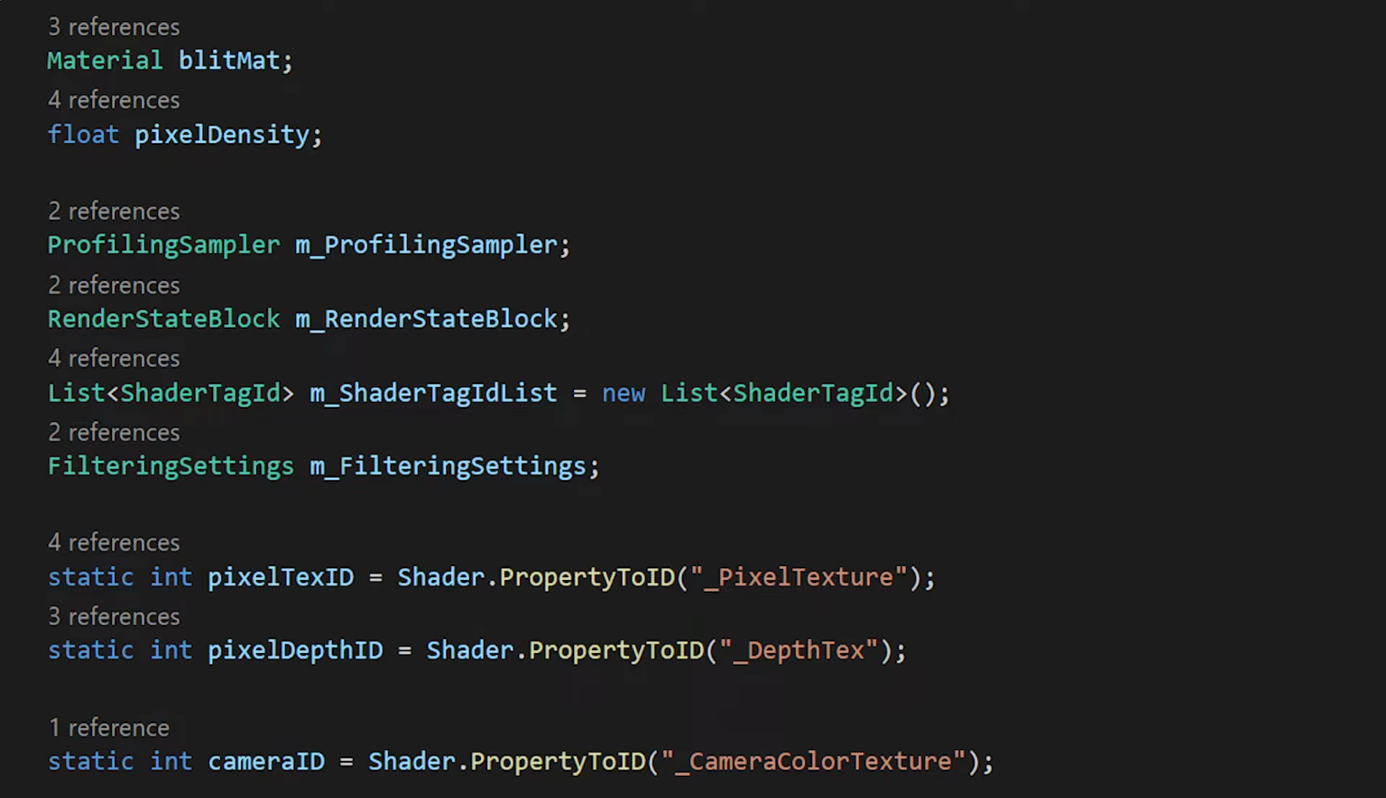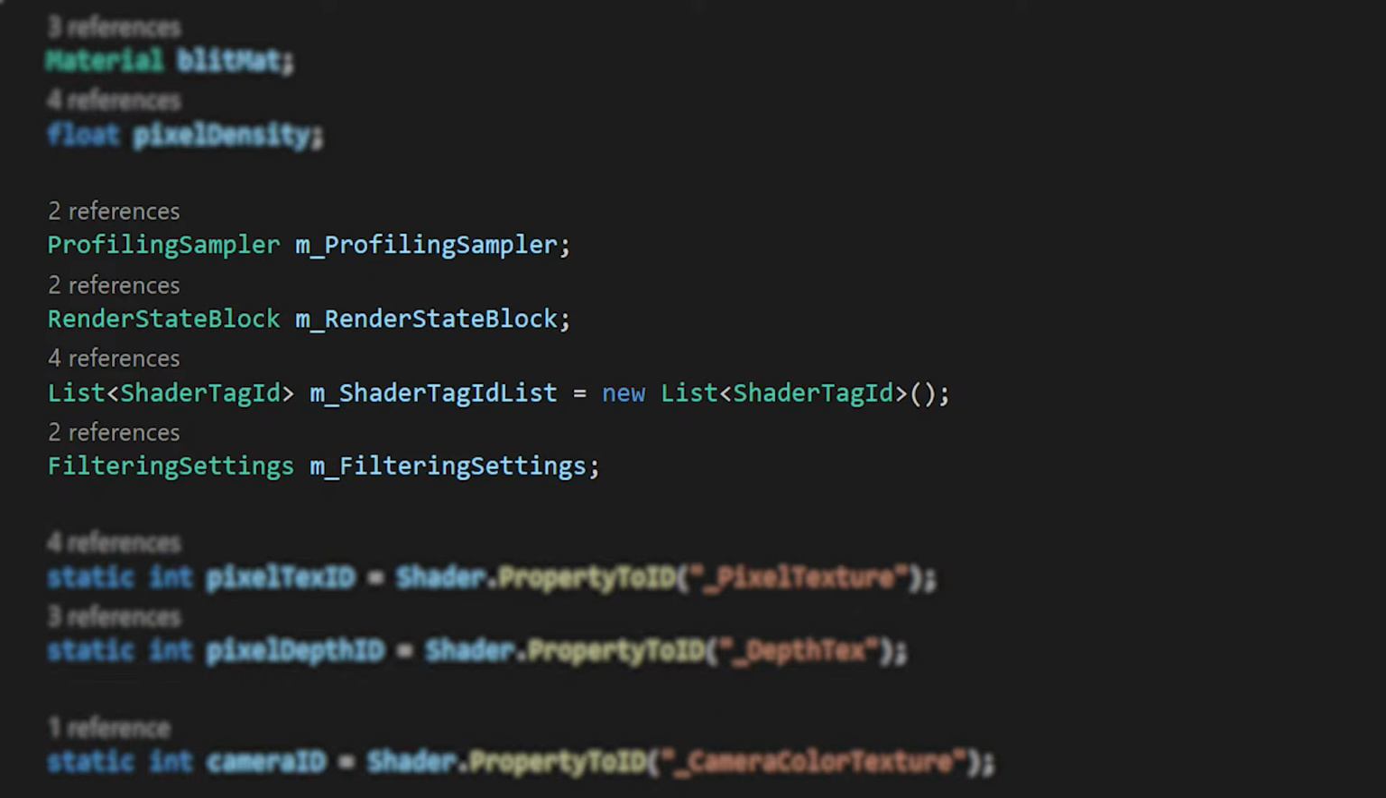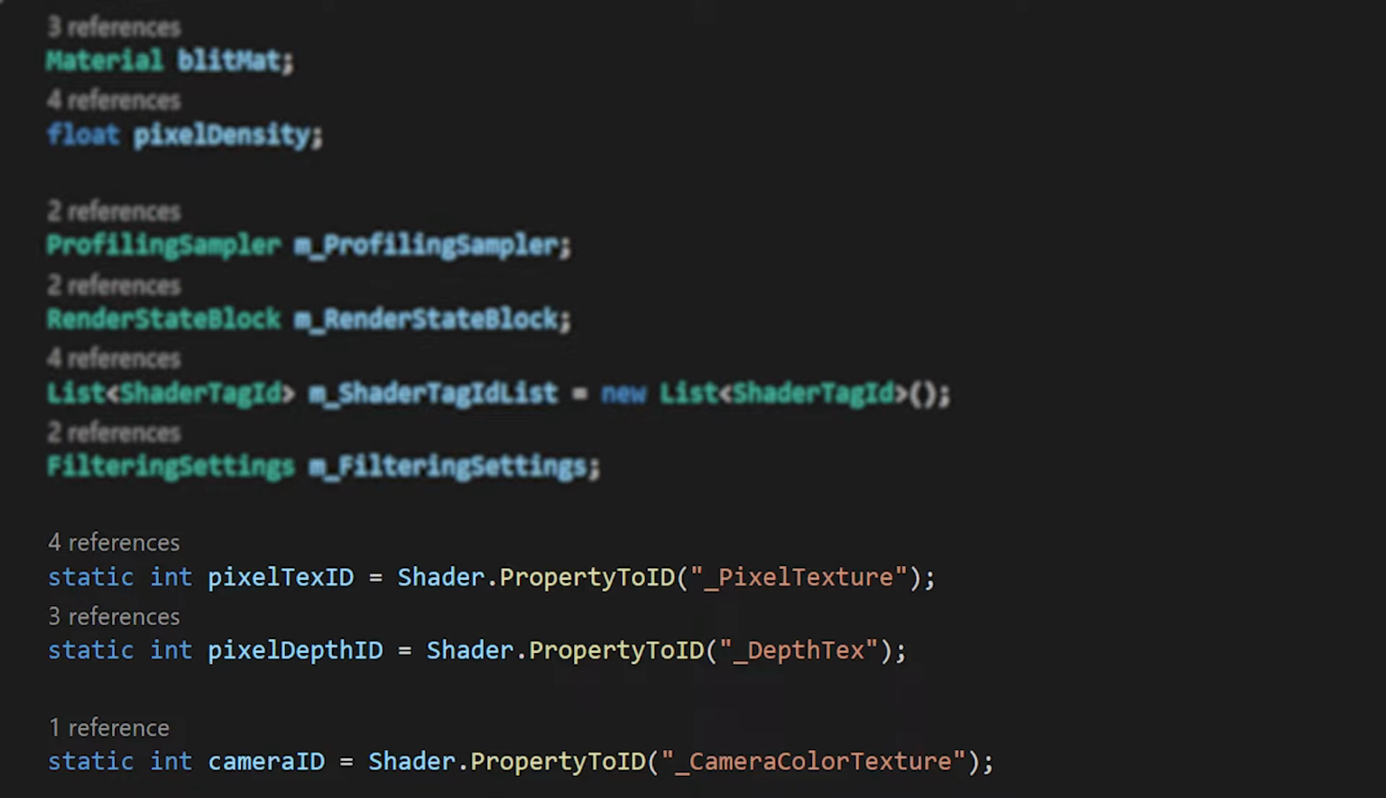Here we declare some variables. We've got our customizable parameters for the pass, as well as a bunch of things that are 100% necessary in order to render out our objects. The profiling sampler lets us see this pass in the frame debug menu. The render state block tells us what we want to write when rendering. The shader tag ID lists allow us to specify which passes to call in shaders, and the filtering settings allow us to control which objects and layers we're planning on rendering. Finally, we've got some static IDs that we'll use during the pass itself. Just easier to set them here than calculate them every time we execute.